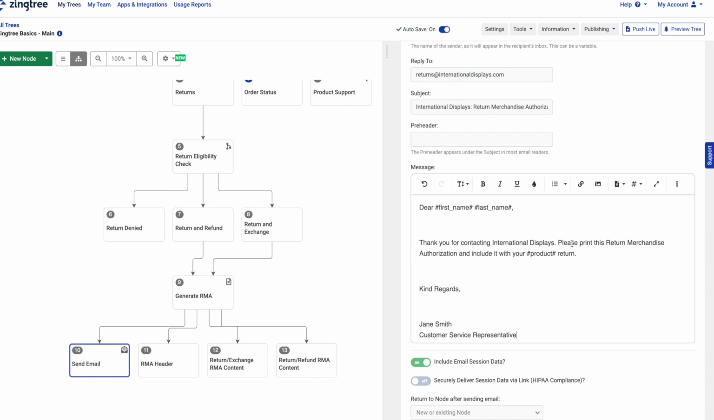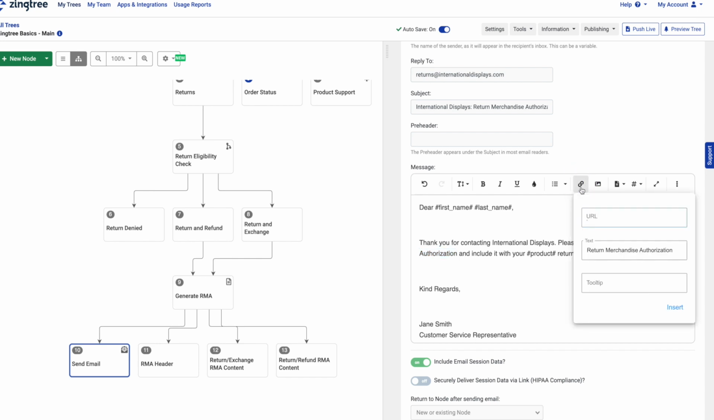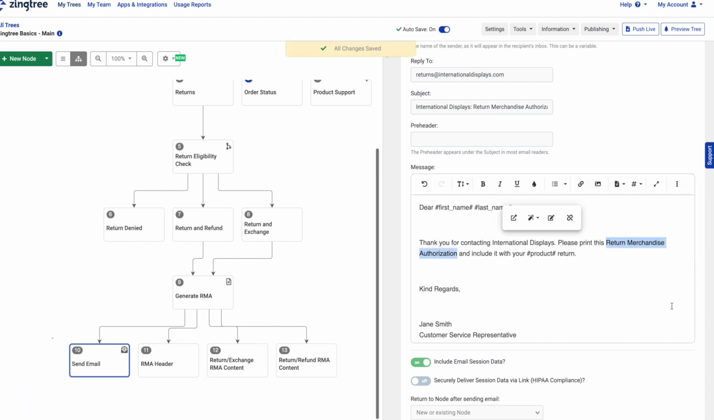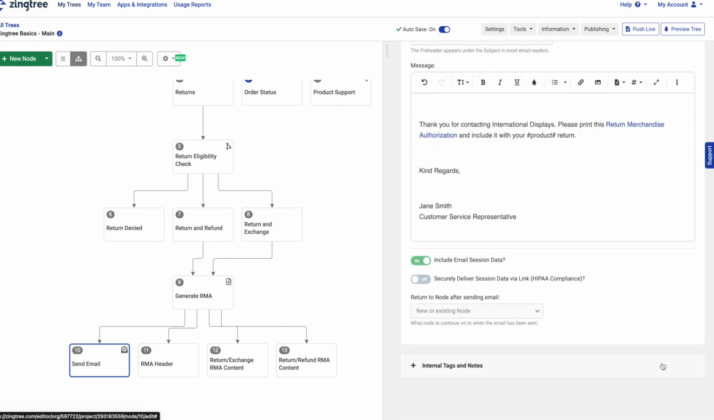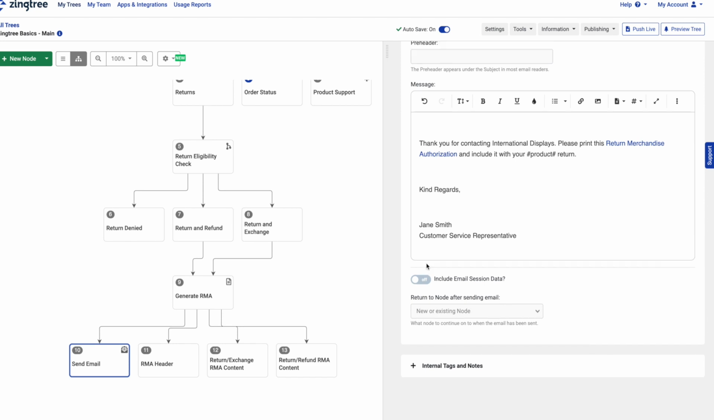We need to include the document we created in our email. We can do that by highlighting the return merchandise authorization text and then clicking the insert link button. In the URL, we'll use the URL variable from our document node, type in the hashtag RMA_URL hashtag. Next, we'll turn off the include session data toggle switch. The session data is a transcript of what steps in the workflow were taken and is automatically included in an email. In this case, we don't need it, so we'll turn the feature off.